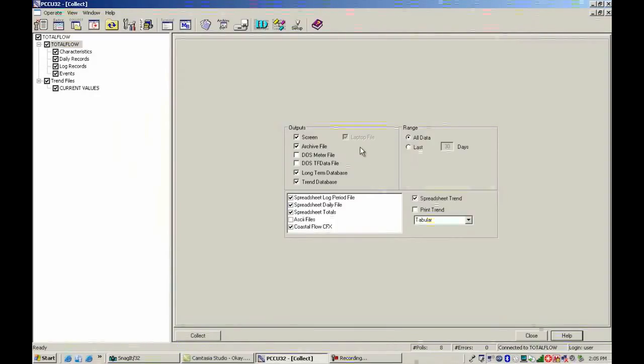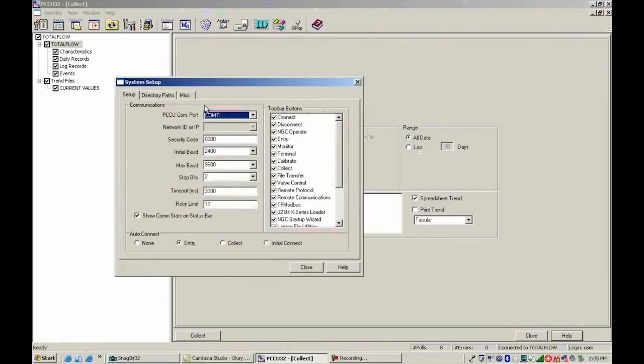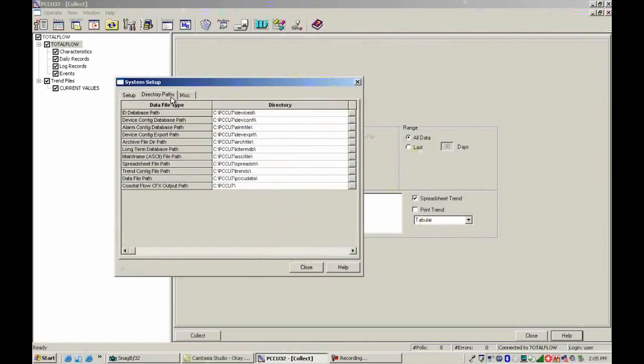You're asking where this laptop file is going to be saved, so I'm going to take a second and show you that. Come up here to your setup button, drop that down. Let's jump over to directory paths, and right here I have data file path. It's under C:\PCCU7\PCCU data, and then it's going to be a slash and then the name of my flow computer, and that would be my laptop file that we're actually collecting.